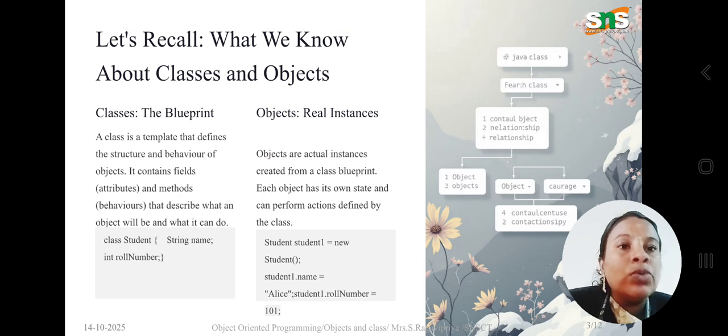Objects are the real instances of a class. Objects are actual instances created from a class blueprint. Each object has its own state and can perform actions defined by the class. So how will you declare an object? You will declare an object using the new keyword. Student1 = new Student().